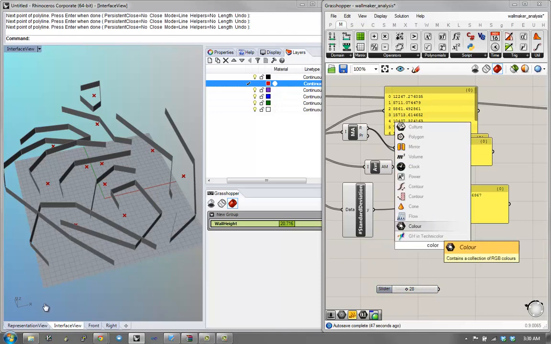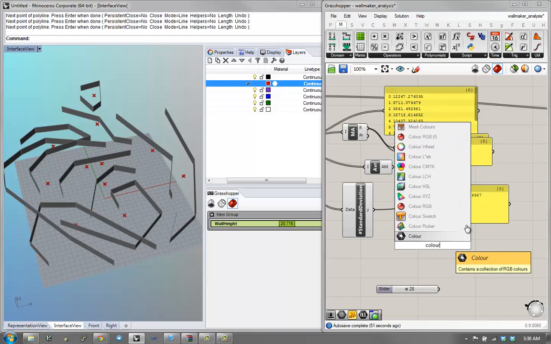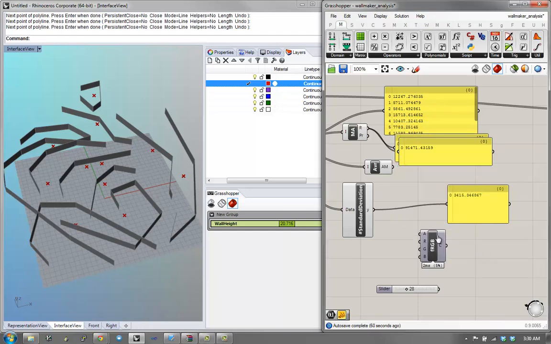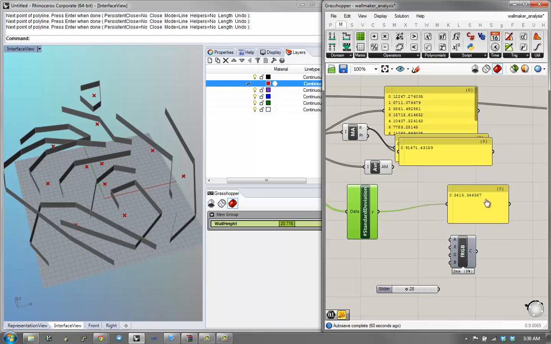So say color, spelled with a U, and there are many different color possibilities. I'm going to use color RGBF, which is floating point, and this color takes in 0 to 1 as a red, green, and blue value. Now it's clear that here I have the standard deviation of something like 33,000.